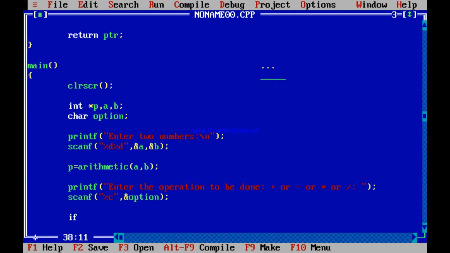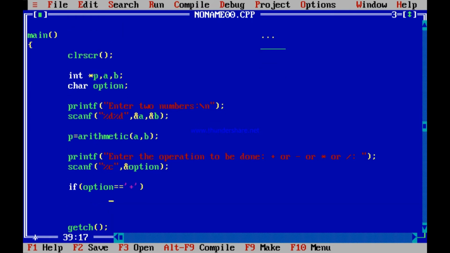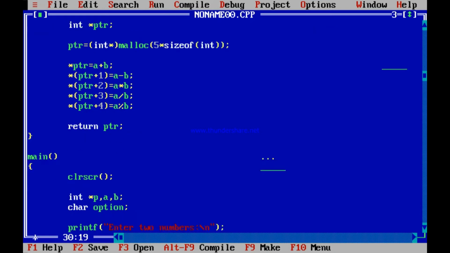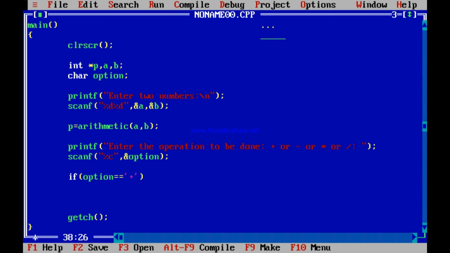Now I need to check the option. Is it plus or minus or what? If option is equal to plus, then what is my job? My job is to print the sum. Everything is ready with me. See, if I get hold of this p, everything is ready with me. From p, the sum is present, because p has received this return ptr from the arithmetic function. So if you get hold of p, you will get hold of a plus b. If you get hold of p plus 1, you get hold of a minus b, and so on. So I need the content of p or p plus 1 or p plus 2 or whatever. Here I need the content of p only.